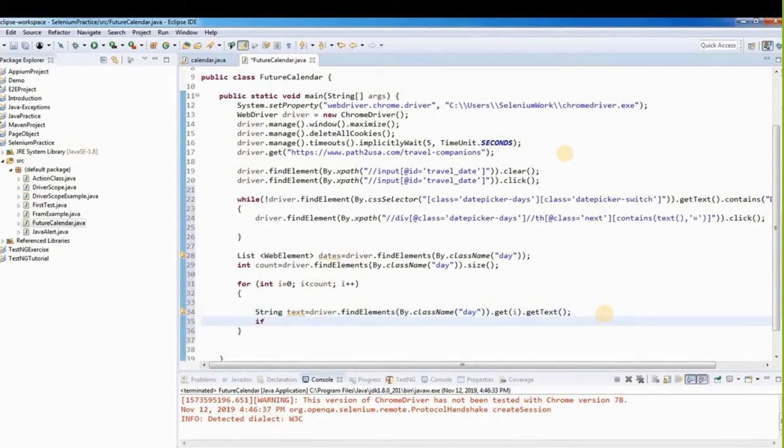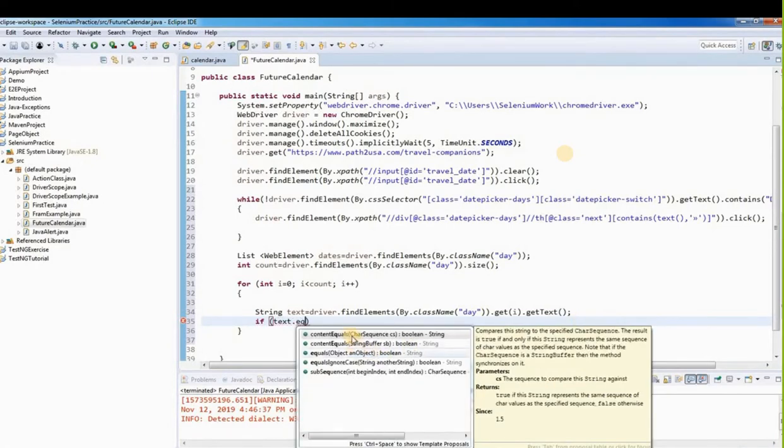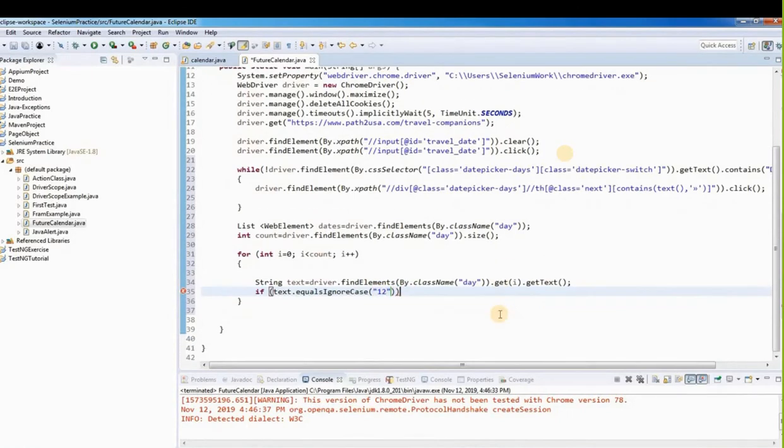Okay, so we'll say if text dot equals ignore case, with what our targeted value is, 20. This text will have the value based on our index number. So when the index number is 0, it will get the value at index 0 and put it in text. Then we'll compare the text with our desired value, which is 20. If it's a match, then get inside. If it's a match, we'll select that value, and then we'll jump out of the loop.